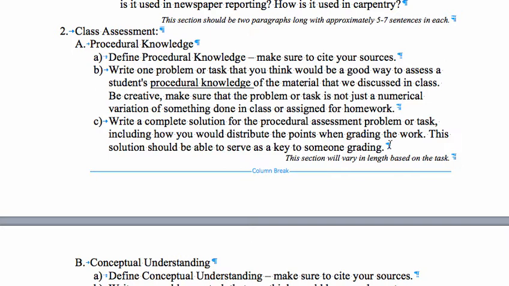So your responsibility for this section is to define what procedural knowledge is. Make sure you cite your sources, and those should be original sources, so articles or mostly articles, and I have posted a couple of them online that you can use. You will then have to write one problem or task that you think will be appropriate to test students' procedural knowledge.